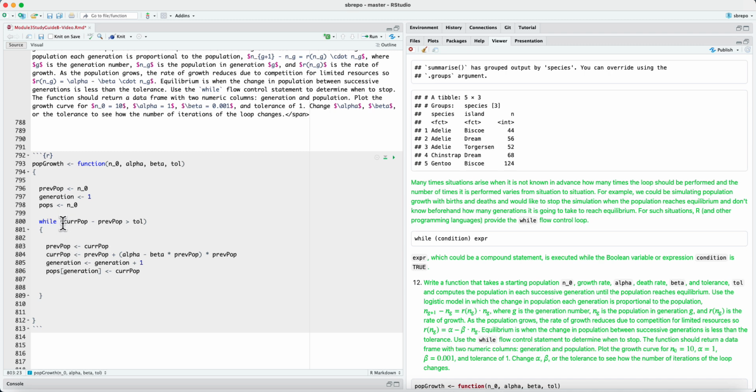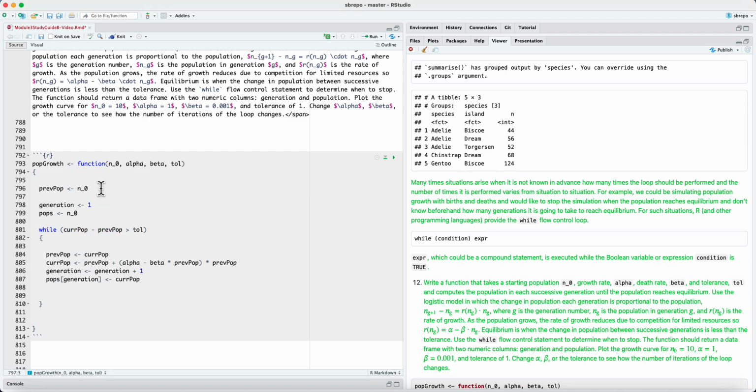Now, one problem we're going to face is that when the first time this condition is checked, the way we have written the code right now, there is no such thing as cur population, and so R is going to give an error for object not found. So we must also initialize the cur population, and we will initialize it to n0, just like prev population. But this will create a problem for us, because in the first iteration cur pop minus prev pop, which are both n0, is going to be 0, and that's going to be less than whatever tolerance the user specifies.